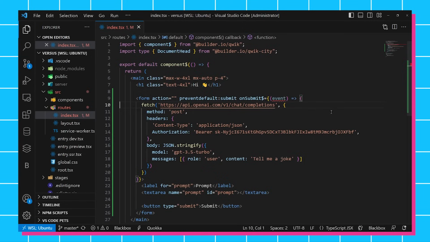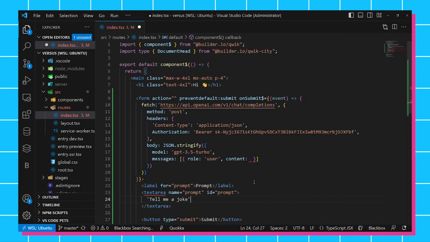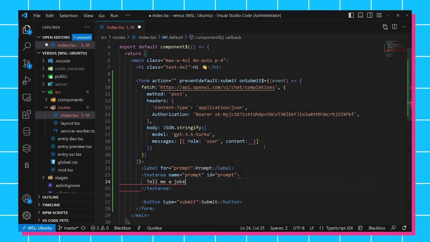Great. Now, the next thing I want to do is actually just make this fetch request actually work with the text area that we have here. So I basically need to swap in the content here with the dynamic content from the text area. I'm going to make this a little bit easier for me so I don't have to type it in every time and just have the text area pre-filled with that. And then we essentially need to place in the actual text area value here.